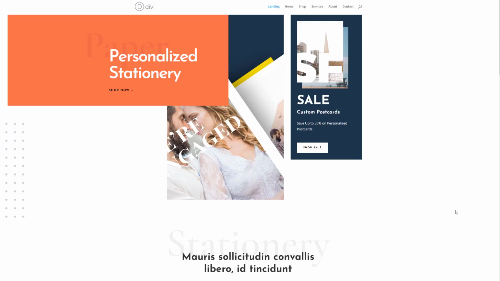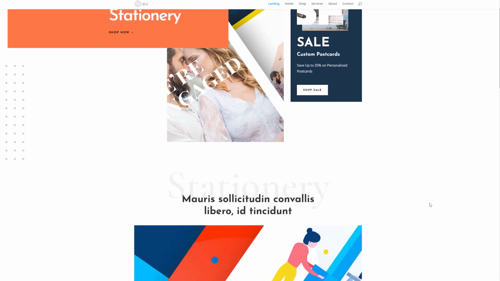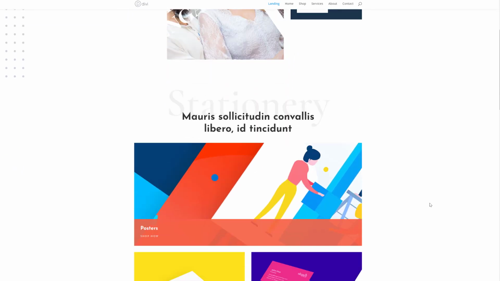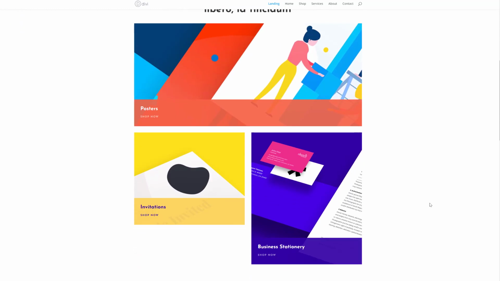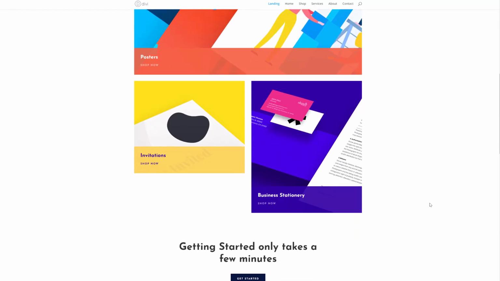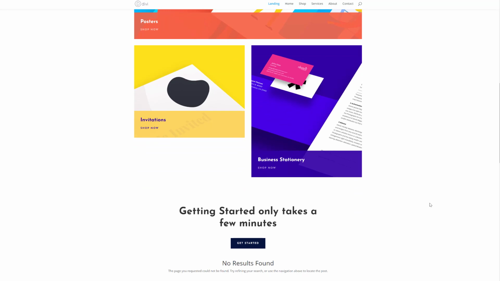Alright, so let's take a quick look at the Stationery Shop Layout Pack. So this is the overall look and feel that you can expect from it. There are some high quality mockups included, to which you can also find the PSD file in the blog post, which is listed in the description below.